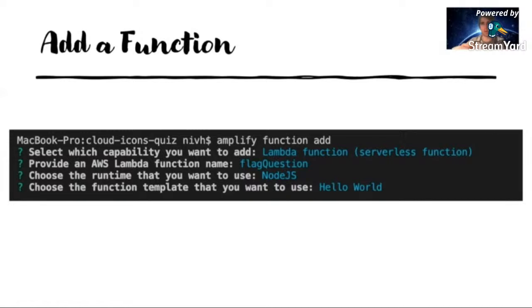So we saw how we can add a new mutation and how we can add the resolver that will actually execute the logic upon this mutation.